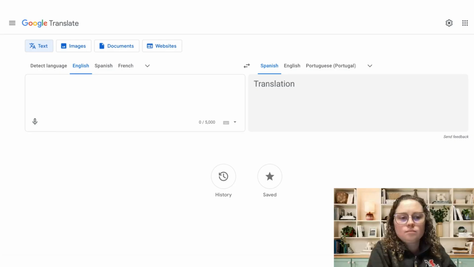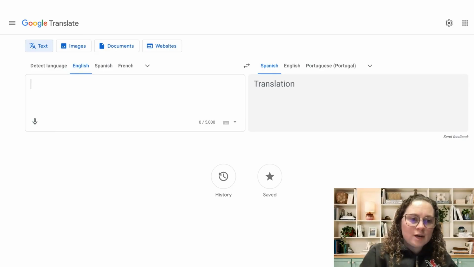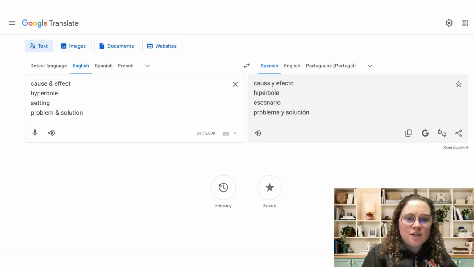So, what if you don't speak the same language as your students? How can you find those cognates? Here are a few ideas. One way to find cognates is to use Google Translate or a similar program and to copy and paste a list of your vocabulary words or your essential words for a lesson or unit into the program, and then to see if there are any cognates.